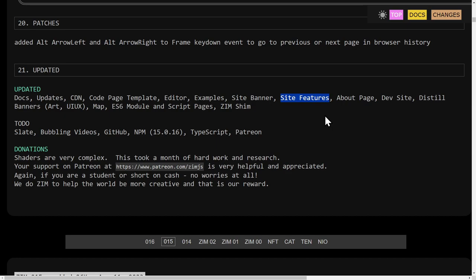So gen art, the shader stuff is good for making art. And the components have the range slider. So we added that into components. The about page has been updated, as you saw. The dev site is updated with the new features of ZIM 016. Distill is updated. The banner sections, I guess that's site features.